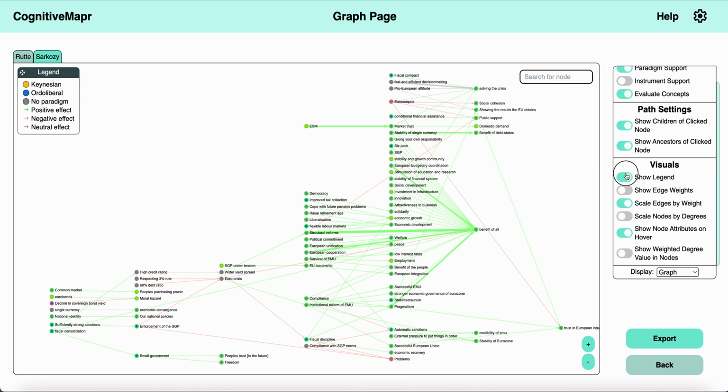For the visuals, you can turn on and off the legend. You can highlight the edge weights and also turn them off again. You can scale the edges by their weight, which can be pretty handy or annoying. You can also scale the nodes by their weight. As you can see, we had a little issue that sometimes the circle doesn't scale with it.